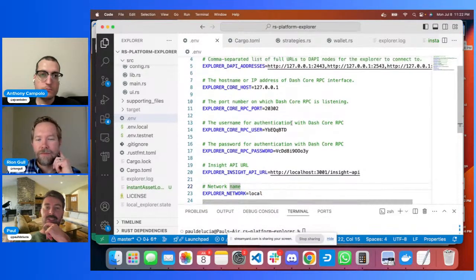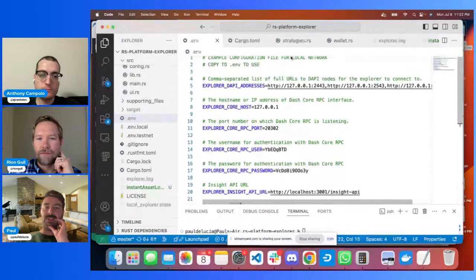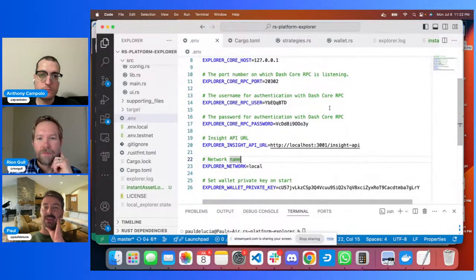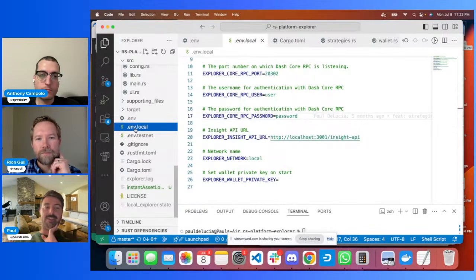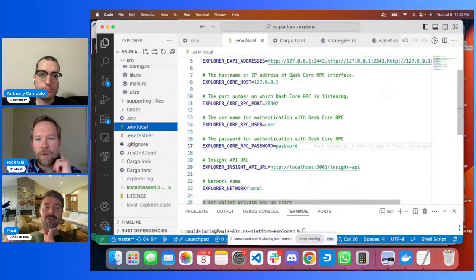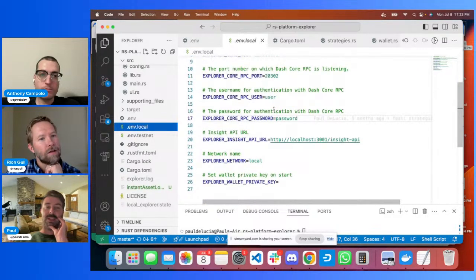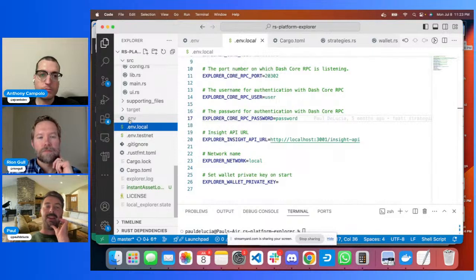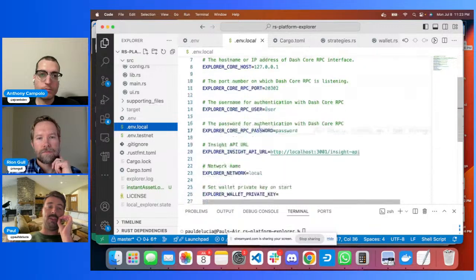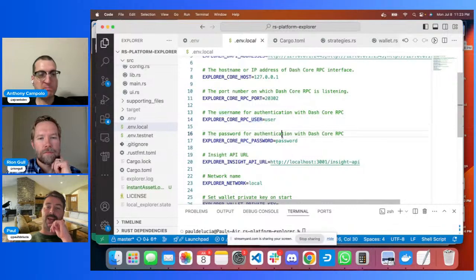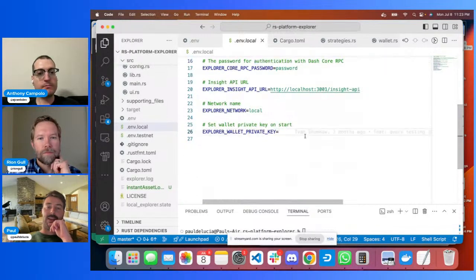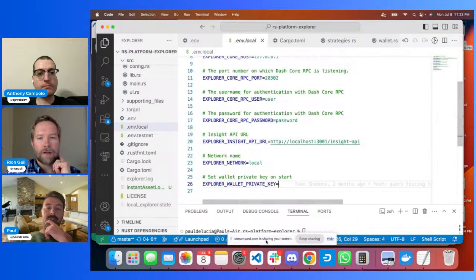Those are the only things you need to change in most cases. You can just copy paste this whole file from GitHub, or actually from here. This is like a template, .env.local, which is probably what would be in the Git repo. You'll need to create a new file, name it .env, and copy local or testnet into it. Then just change username, password, and this private key. Got it.